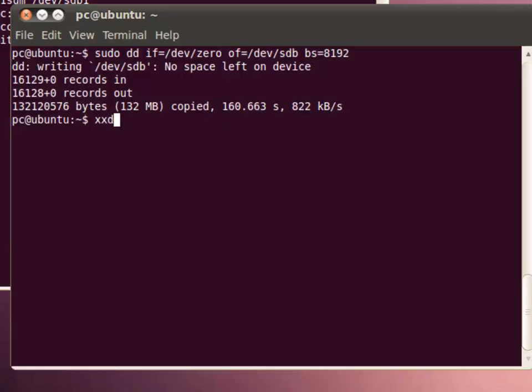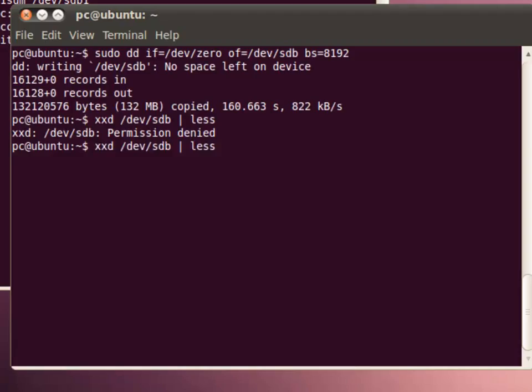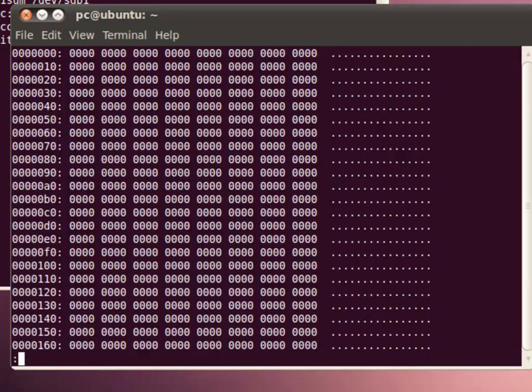Now if we want to take a look at that, we can use the hex viewer xxd and pipe it to less just to make sure. Whoops, I need to do that with sudo. Here we go. And so you see that there's nothing but zeros on here.